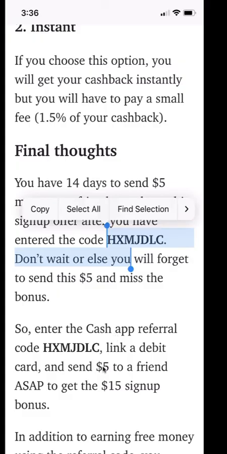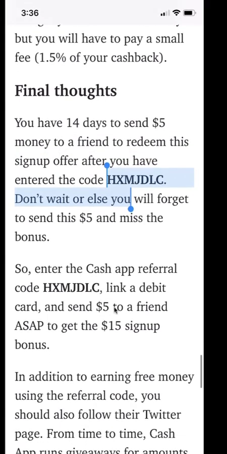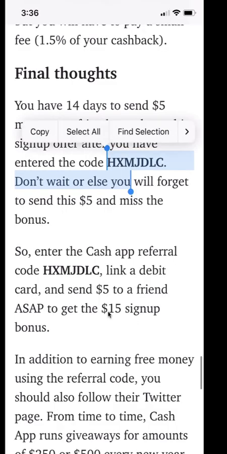Don't forget to send $5 so you won't miss the bonus. So enter a code, link the debit card, and send $5 to get the sign up bonus.